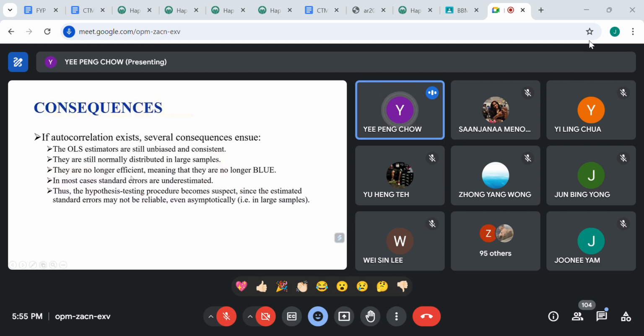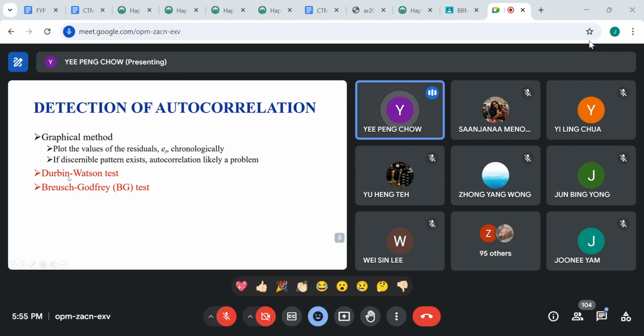So how to detect the problem? Again, eViews provides you with a few tests, but the common test will be either you use the Durbin-Watson test or you use the Breusch-Godfrey test.